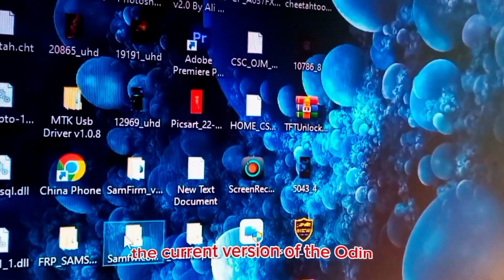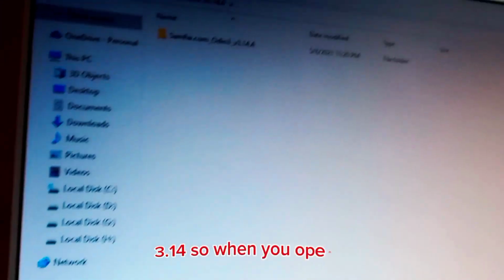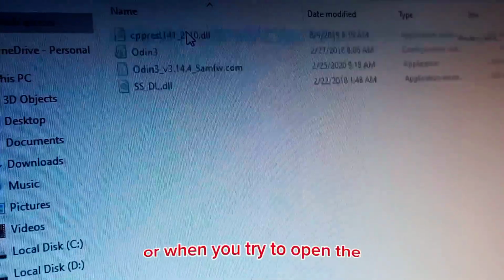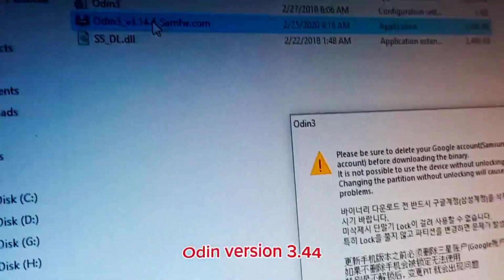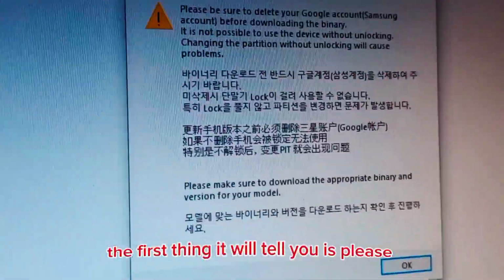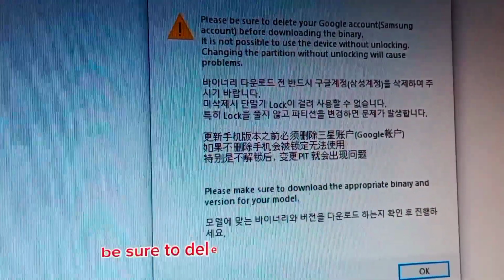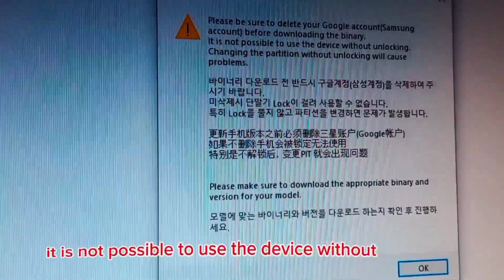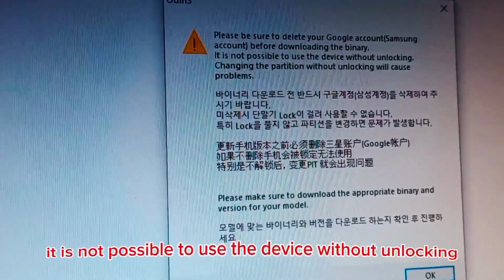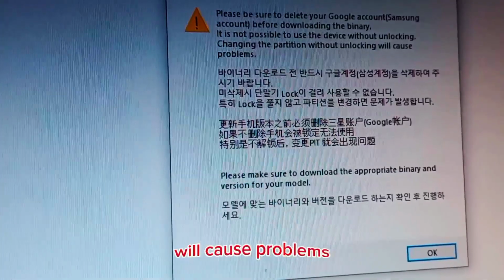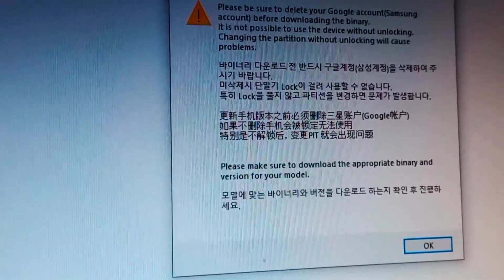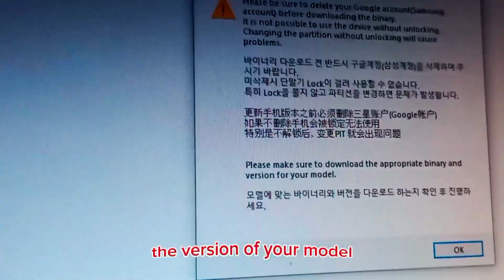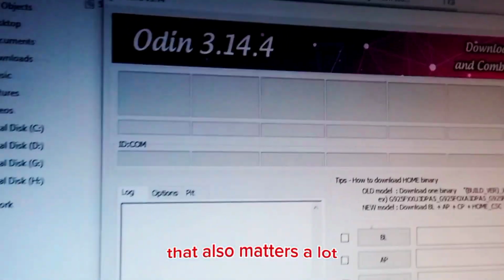After restart, when you try to open Odin, the current version, 3.14, the first thing it will tell you is, please be sure to delete your Google account or the Samsung account before downloading the binary. It is not possible to use the device without unlocking. Changing the partition without unlocking will cause problems. Make sure to download the appropriate binary for your model, the version of your model. That also matters a lot.